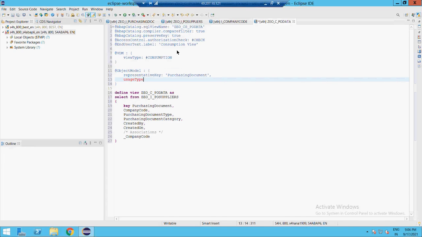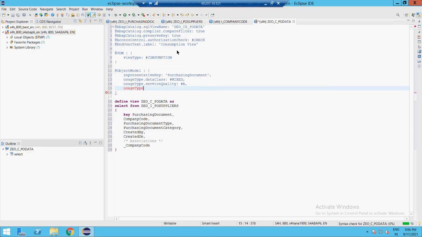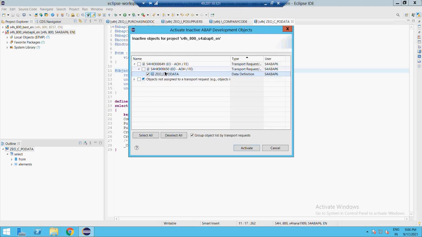It would be more or less the same, because ultimately we are not doing any sort of modification in the data that we are getting via the final composite view. Okay, so this would become one of my consumption views.